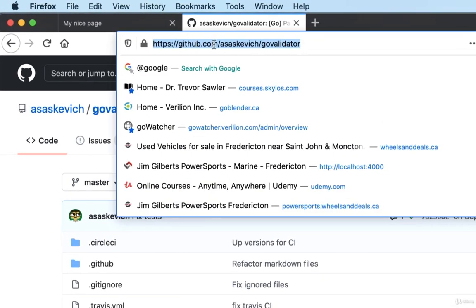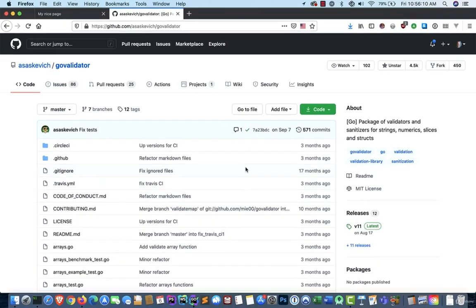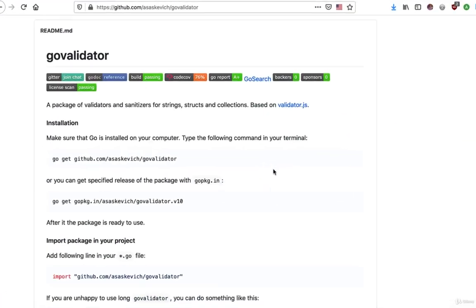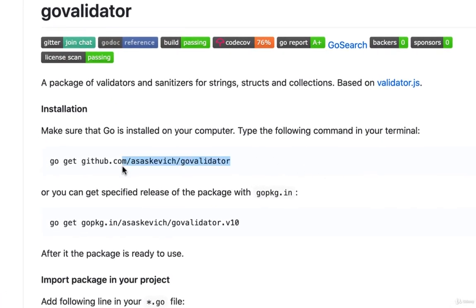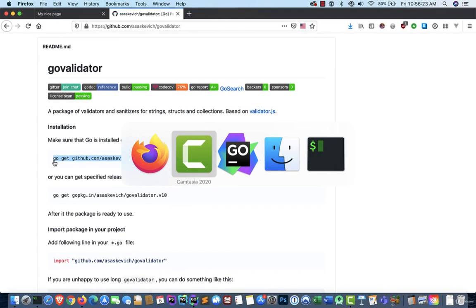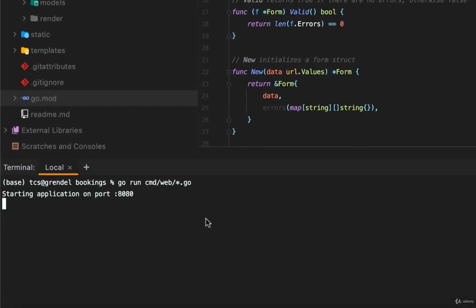Go to github.com/asaskevich/govalidator. So go there. And you go down to the install part, and we're going to use this version. We're not going to use this version because it's not really set up for packages correctly, and it doesn't matter for our purposes right now. We'll just copy this, go back to our project, make sure our terminal window is open, and paste that in.